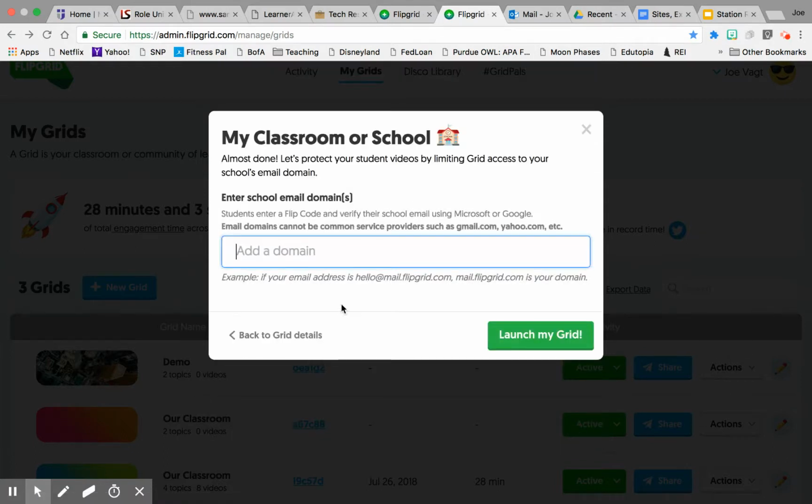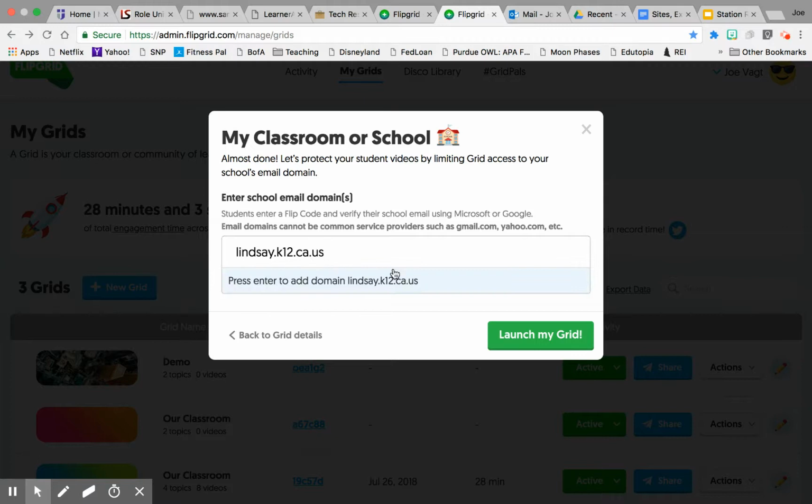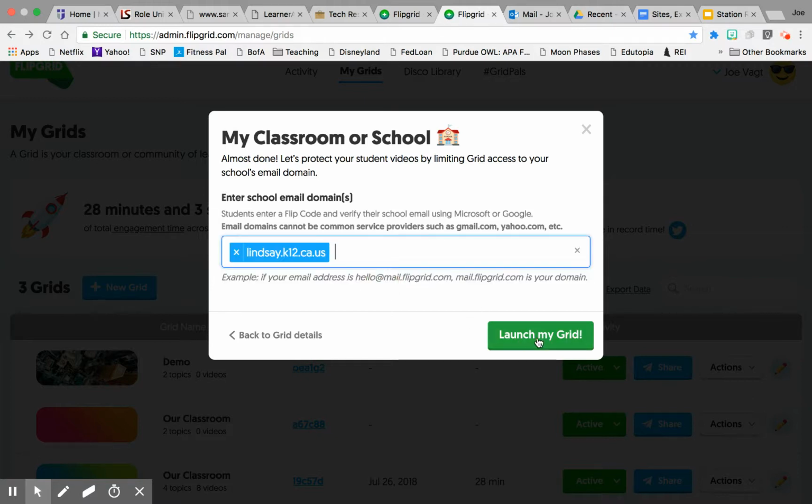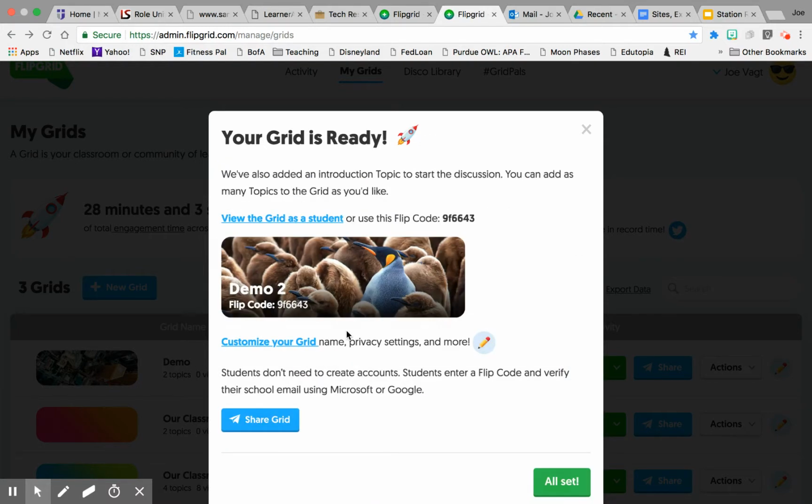You click next. Here, if you wanted to add this grid to your school's domain, I work in Lindsay, so I'm going to put lindsay.k12.ca.us. That's my district's domain. I can add it to it, and this is just an additional security measure for student privacy. And then I can launch my grid.